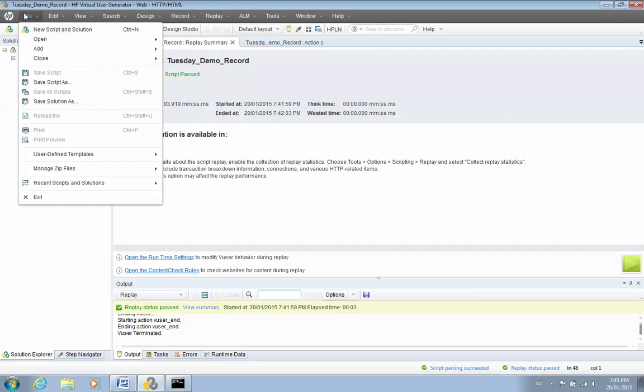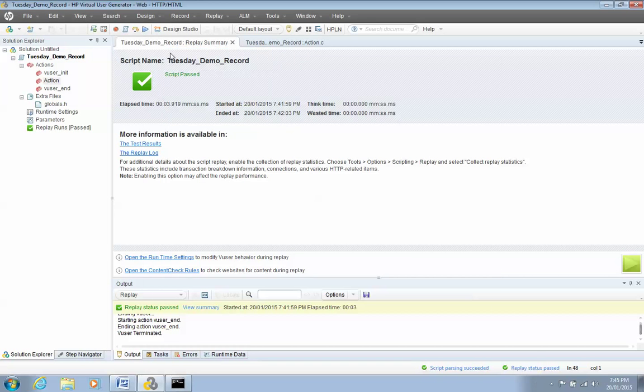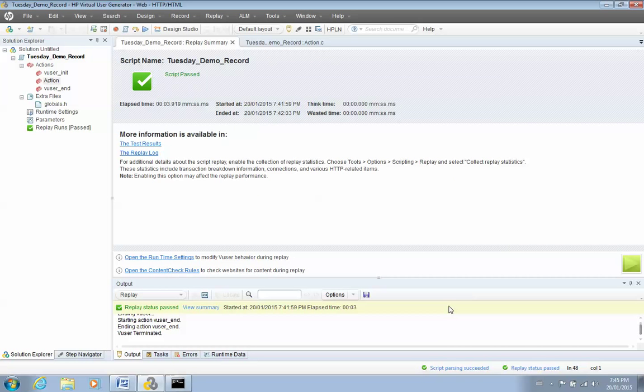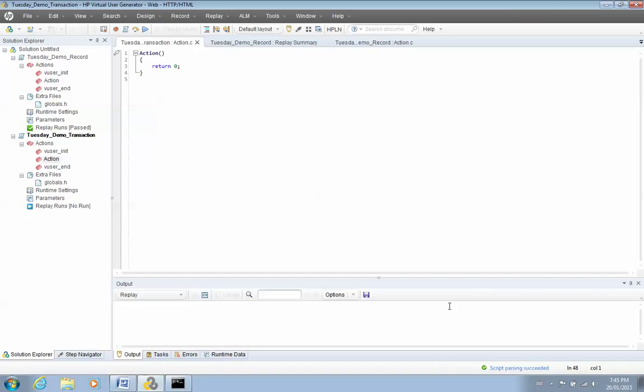So let's create a new test. I'll go to File. Now I have an option to either create a new project or add a new script to my existing project. I'm going to add a new script to my existing project, so File, Add, New Script. I'm going to call this the same name, Tuesday Demo Transaction. Make sure the right protocol is selected, which is HTTP, and I'll press Create. And I'm going to start recording.